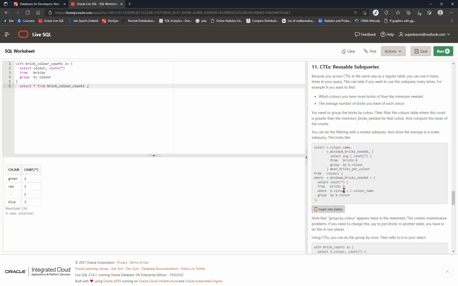Now we're going to dig a little more into CTEs in the next section, section number 11. Because you access CTEs in the same way as a regular table, you can use them many times in a query. This can help if you want to use this query many times. For example, if you want to find which colors you have more bricks of than the minimum needed, and the average bricks you need to have for each color.